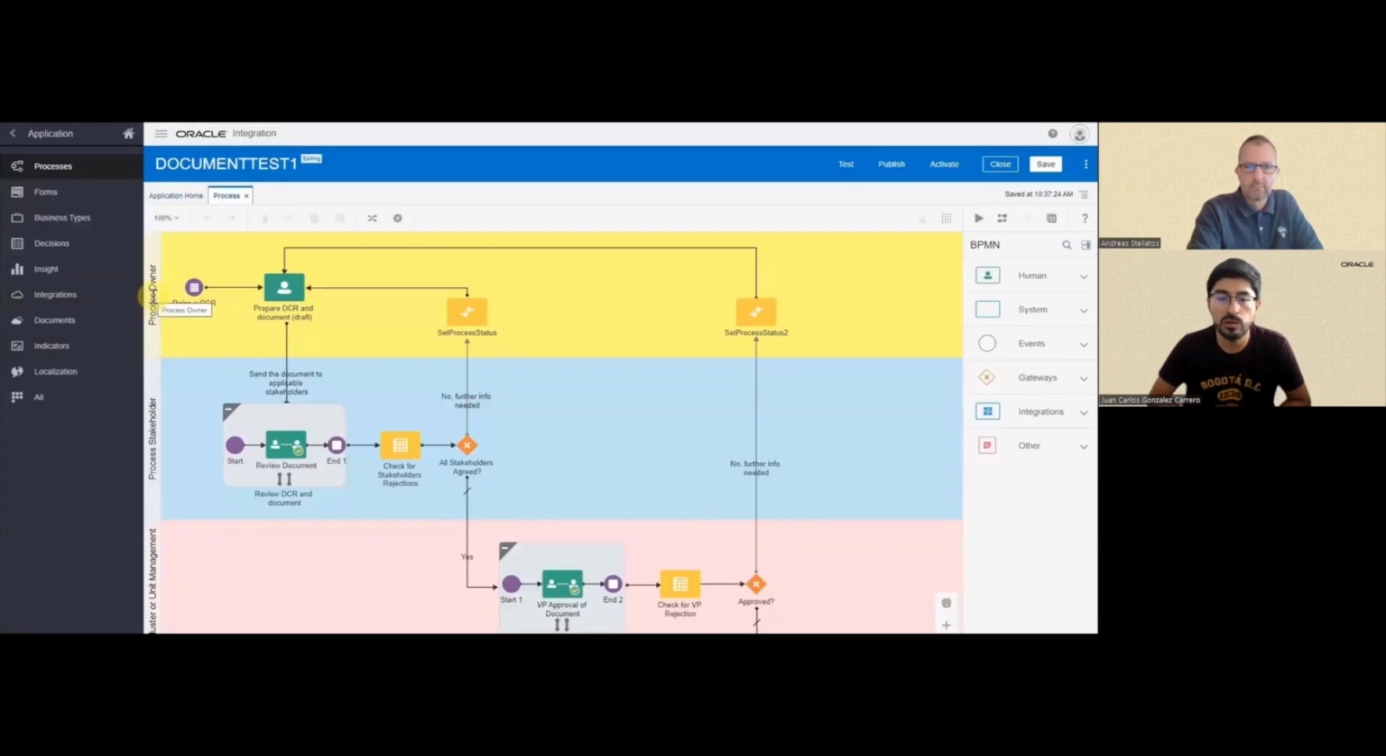a process workflow. So we have a process owner that is going to raise a document change request, and the first task is to prepare or create that document. Then we're going to have a review step on the process.